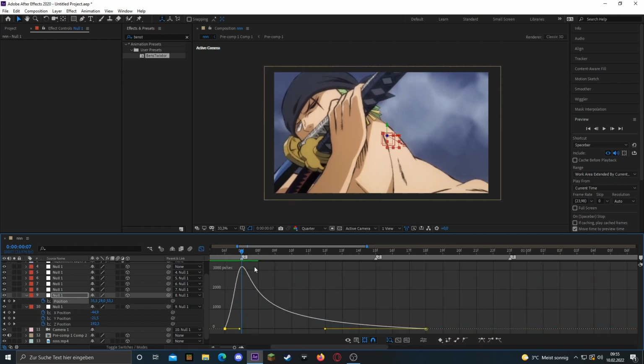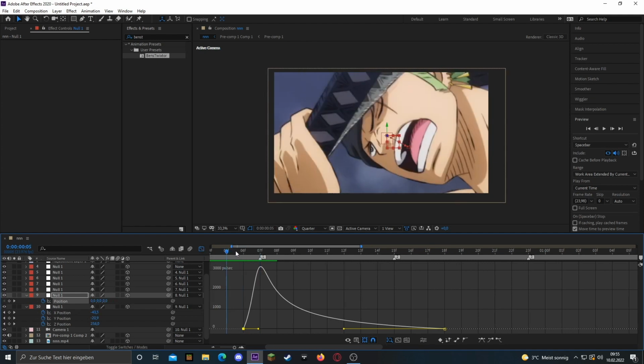And always try to graph it like this. Like this yellow thing exactly under the beat. So you have the biggest impact here.